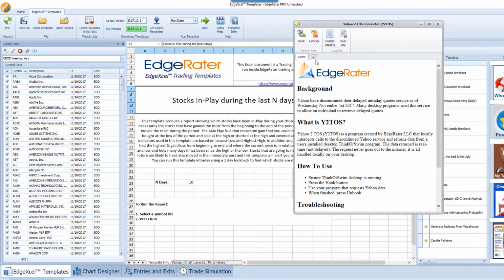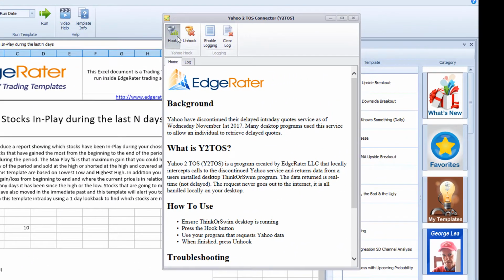Now, what I have to do is hit the hook button. Okay, hook. It doesn't come back with a message, it just does things behind the scenes, and it should have hooked up your requests to the Yahoo server to now redirect into the ThinkOrSwim on your desktop. What I can do to make sure that's working is go over to this log tab. It's not actually doing anything right now, so it will only work when you request data.